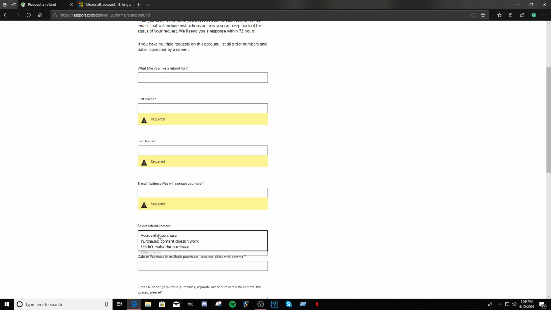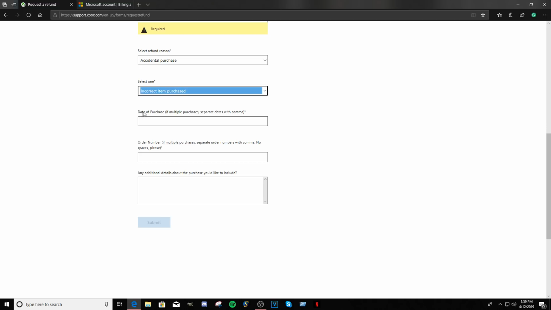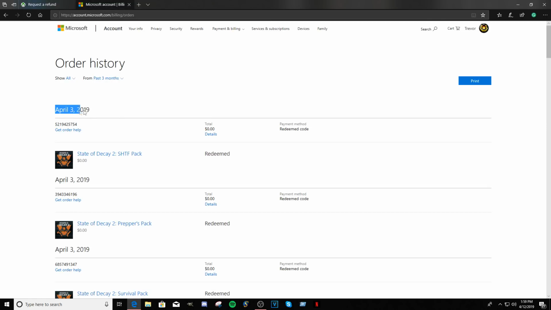Then select a reason for the refund, accidental purchase, and select why specifically it's an accidental purchase. So let's just go ahead and click on incorrect item purchased. And then there is date of purchase. So if you wanted to type in the date of purchase, right here it is, right above the item that you are trying to refund.